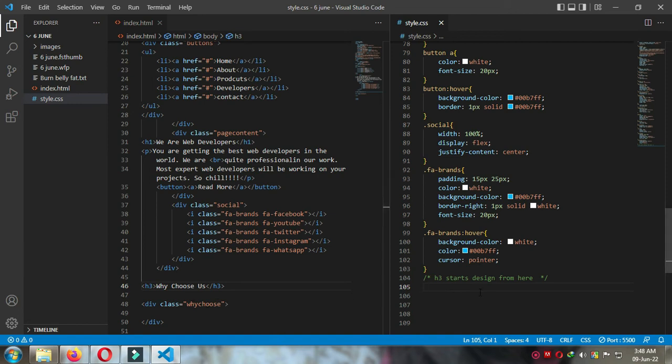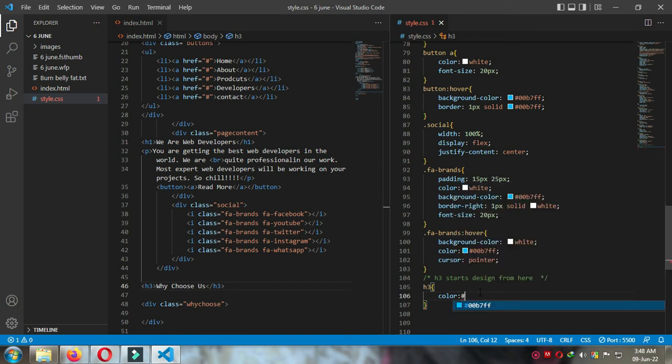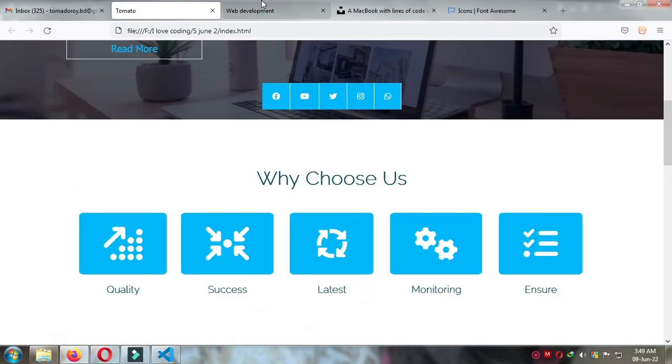And why choose us, for that we will be giving h3. The color will be hash 044153, and the font size will be 30 pixel. Always the h3 will take the margin auto: margin up and down 50 pixel, and left and right auto. Let's see what it looks like.